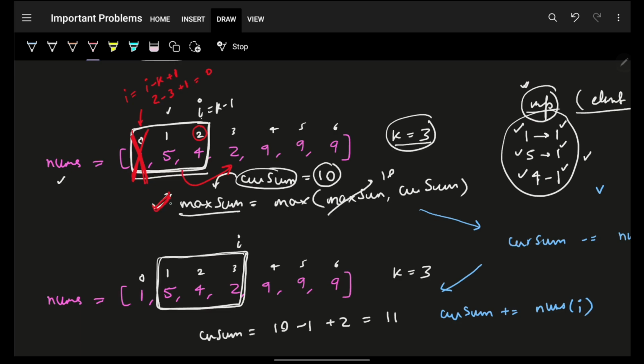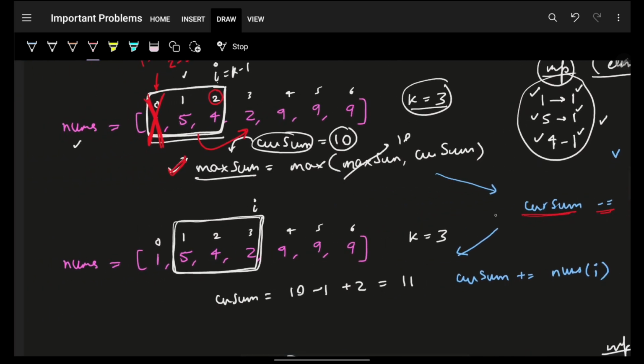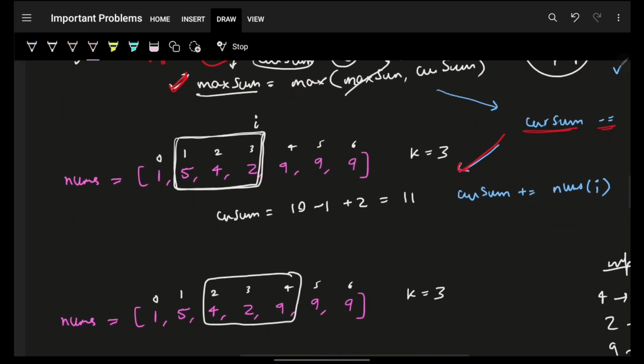Again, this is after I maximize my answer. I will get rid of this, so I'll simply do current sum minus equals nums of i minus k plus 1. And then when I go on to my next window, which means the next index, I have already gotten rid of this.